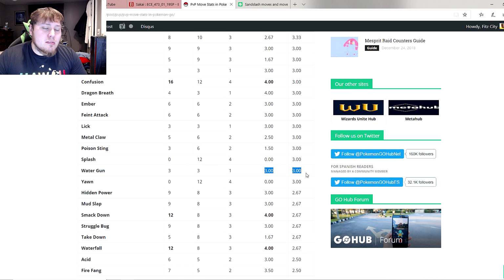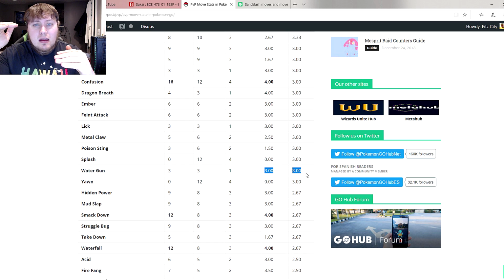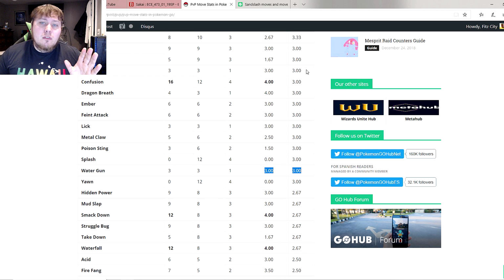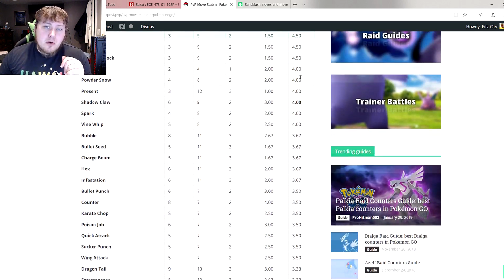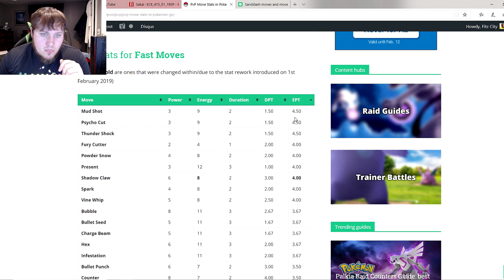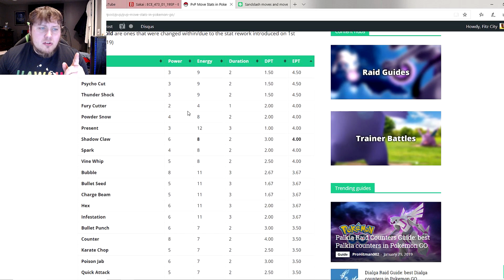That's kind of the sweet spot, but of course, Fit City, what are you talking about? Some moves have a higher EPT and lower DPT, and then vice versa. How do you choose? Well, I'm glad you asked. First off and foremost, you should always focus on EPT. Another thing is you should look at the move typings that you're trying to use. Like, Mudshot is by far the best ground quick move for PvP.